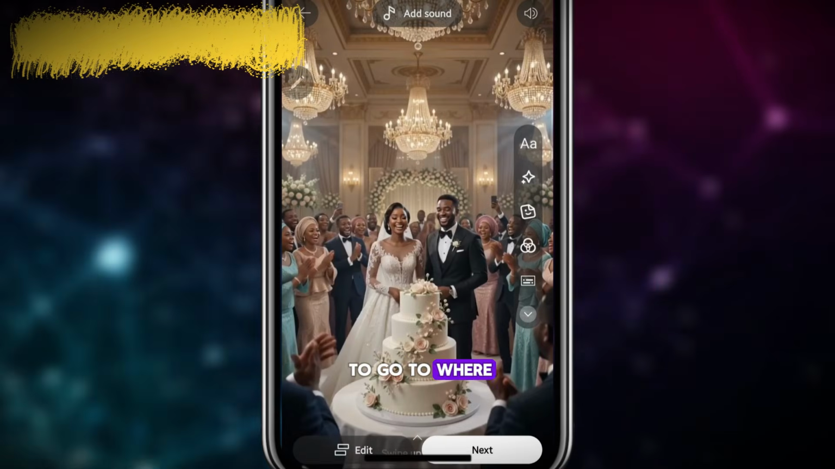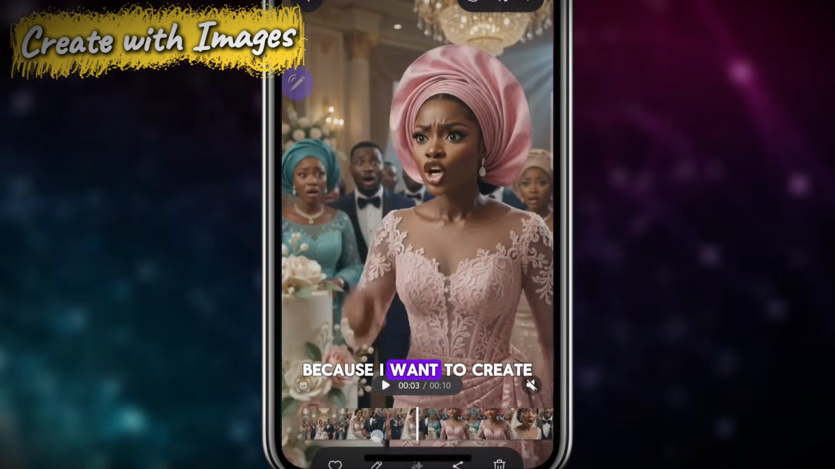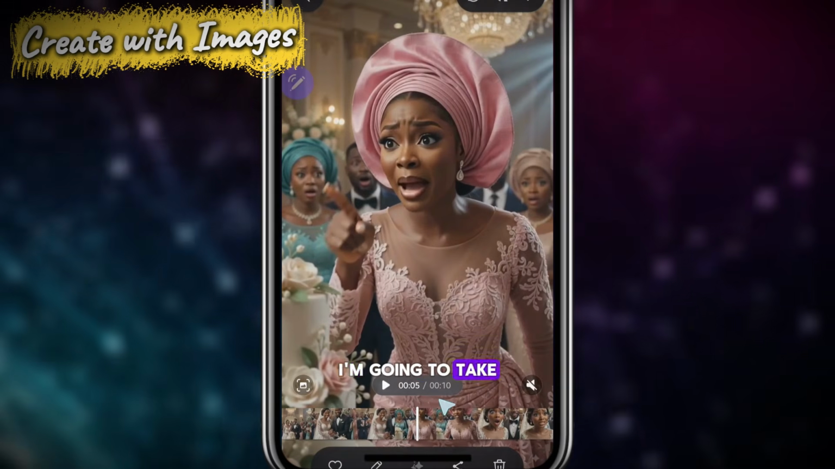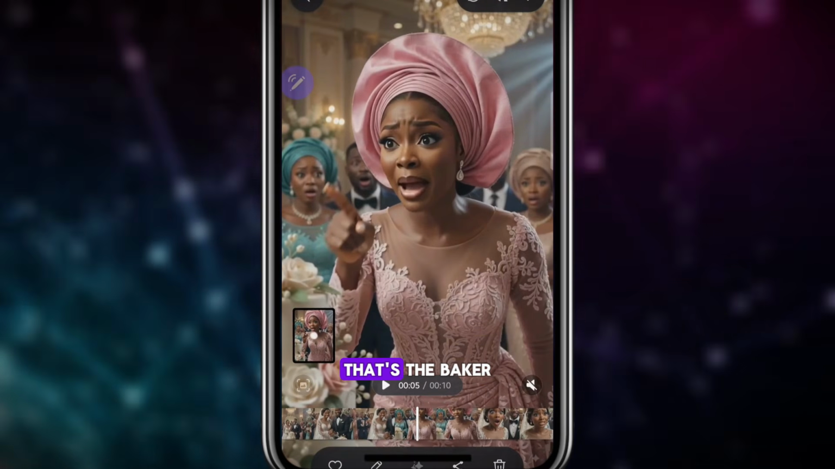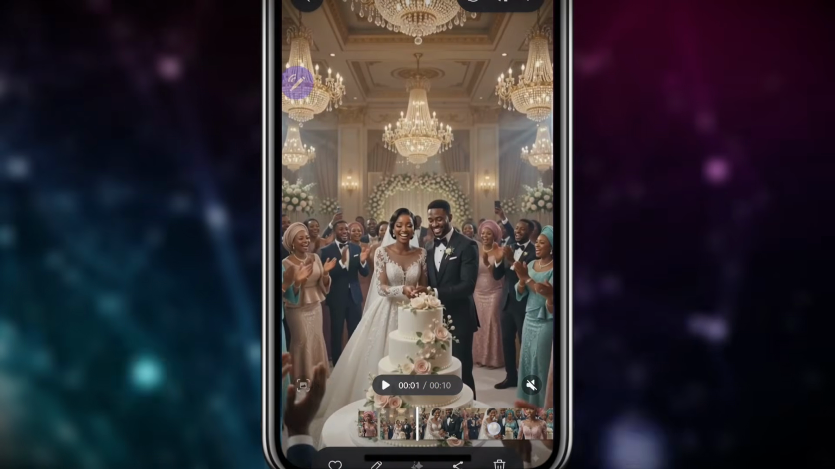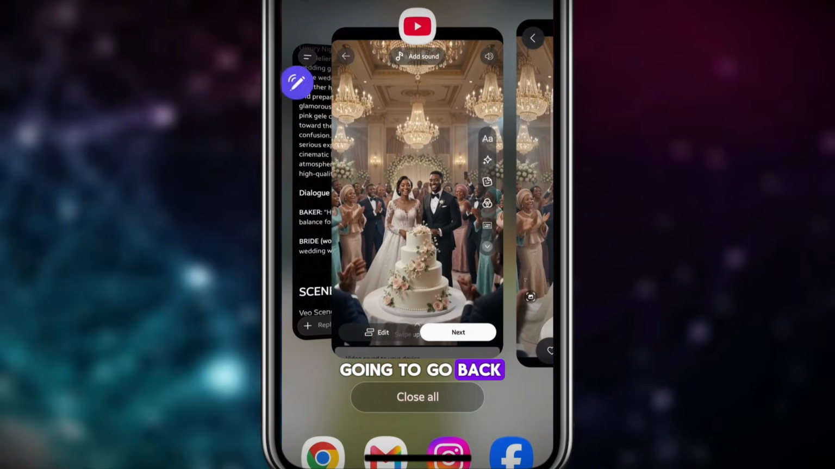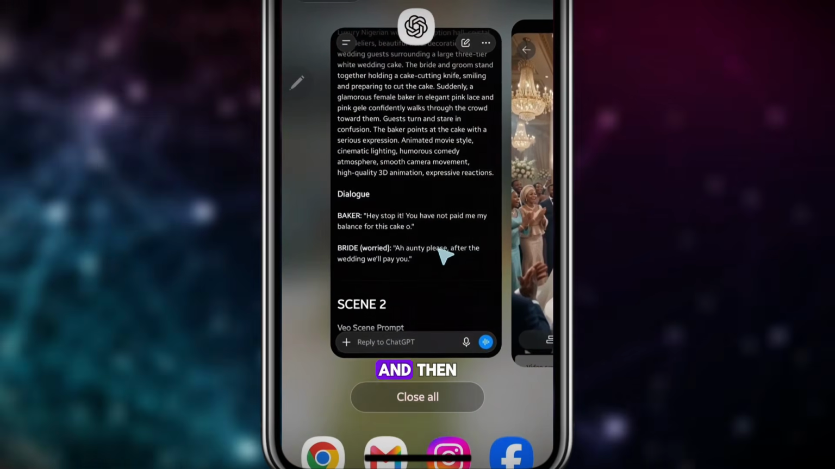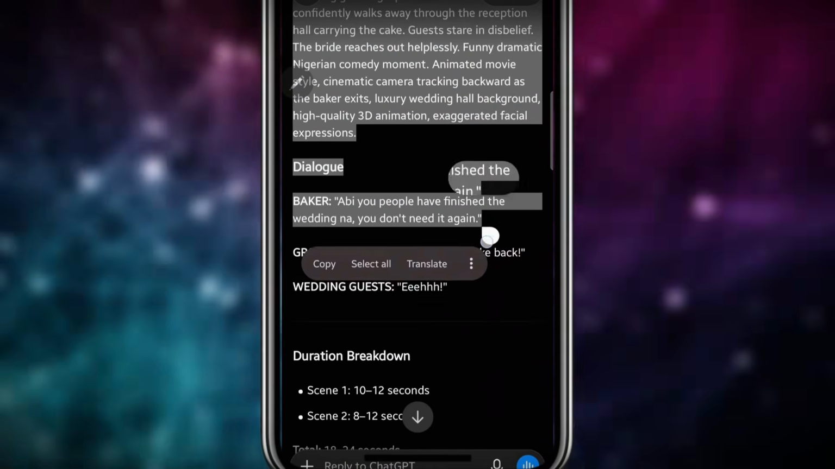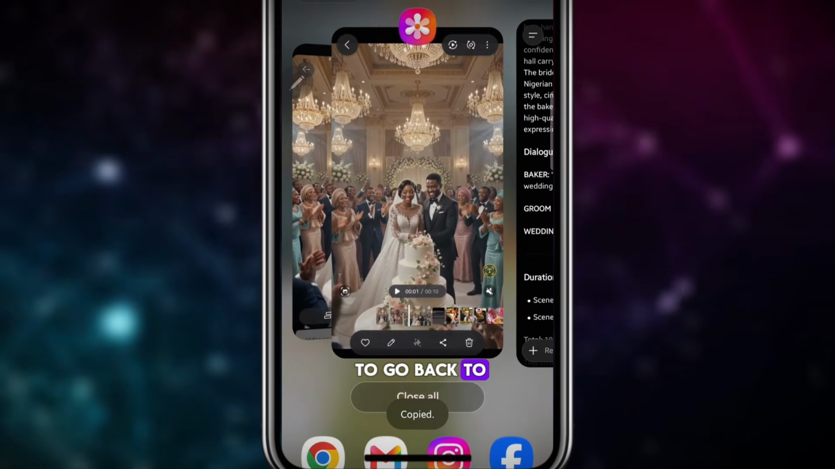So now I'm going to go to where I saved it on my device. I'm going to look for a portion here because I want to create where she carries the cake away. I'm going to take a screenshot of her. That's the baker. And I'm going to take a screenshot of the wedding and the cake. So we're now going to go back to our prompt and copy the second scene of the prompt, okay?